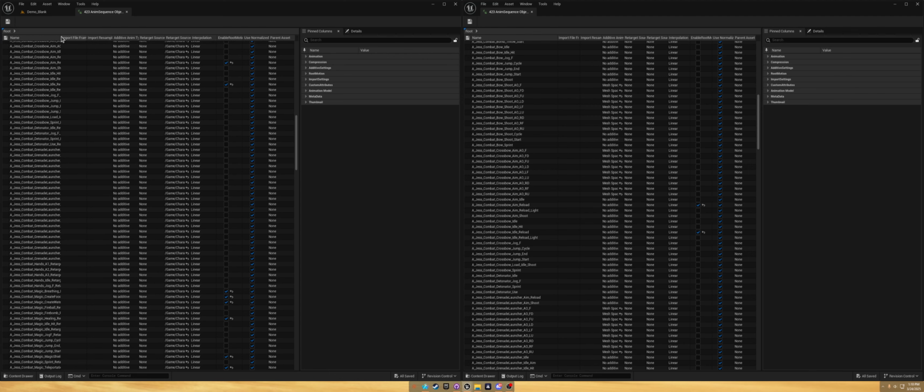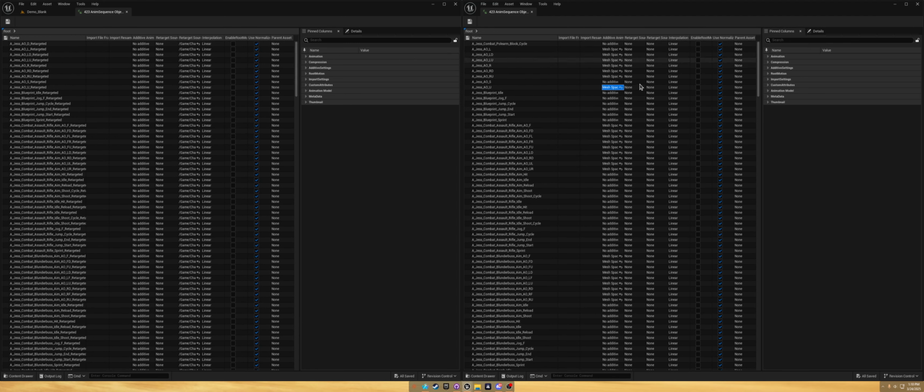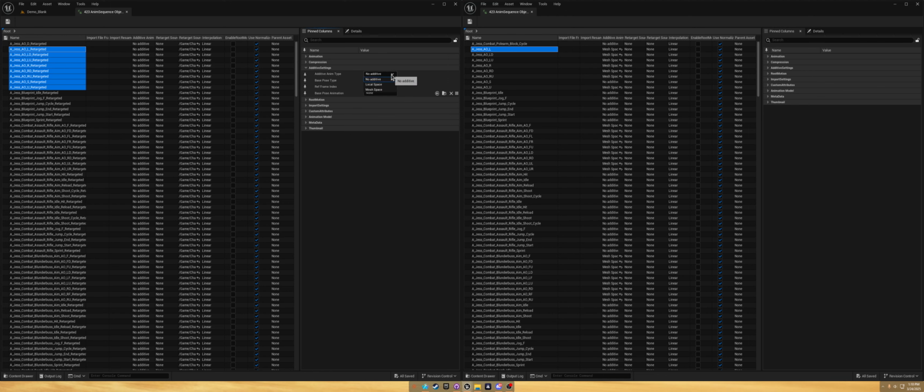So what you're going to want to do is we'll start at the top and we'll change them as we go down. So here you can see it starts with aim offset L. So we'll go with aim offset L. Start with L, and it's 1, 2, 3, 4, 5, 6, 7, 8, ends in U. So this one ends in U. So now we want all of these to match this, which are all mesh space. So we'll go to the additive settings, we'll go to additive anim type, we'll go mesh space.